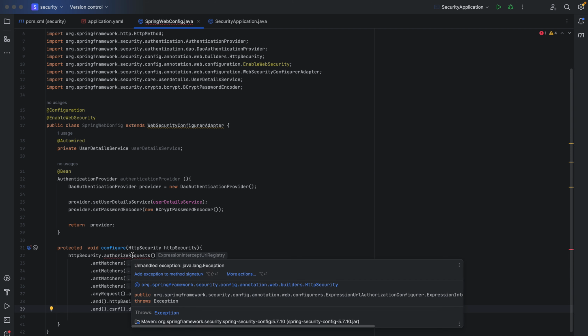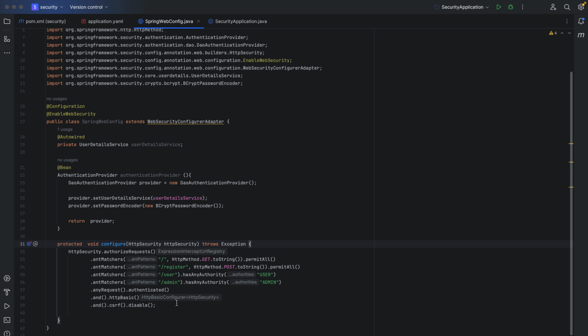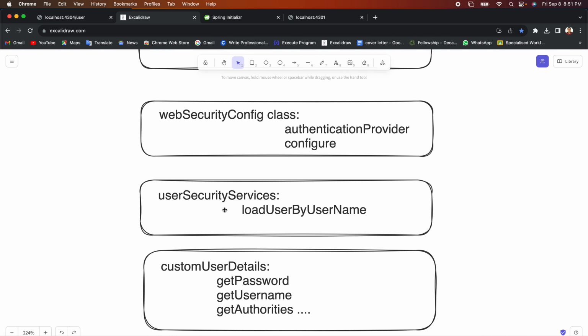And here I need to import, we need to add an exception to our HTTP configuration file. We need to throw an exception in case there's some kind of error, then the exception will get that handled for us. So that is all we need to have for our web config class. And the next thing we need to work on is to create our user security service that will implement the user details service.